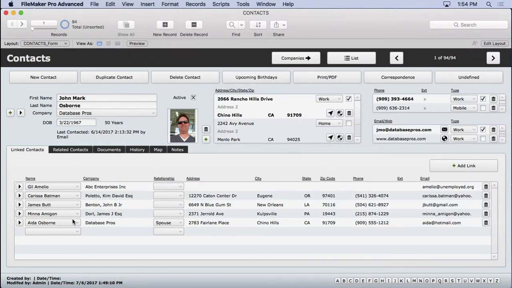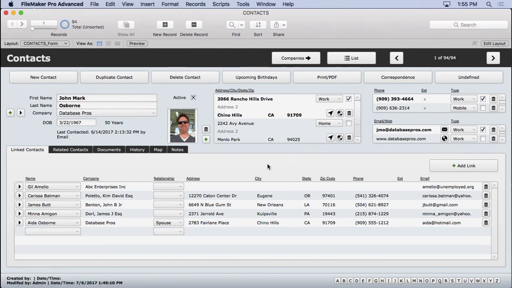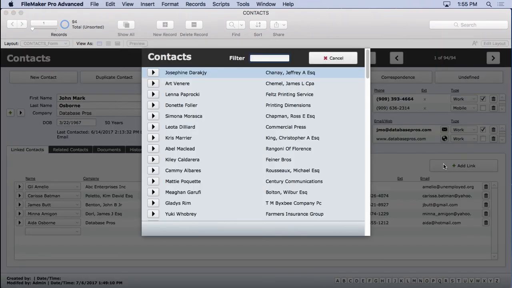Then of course we had the dwindling list. As soon as we chose one from here, it would be removed from the list. You can see how Gil Amelio is not in there. And we also had that with our picker because we had issues possibly with remote connections where it might be slow, and we found out that pickers can be a lot faster.